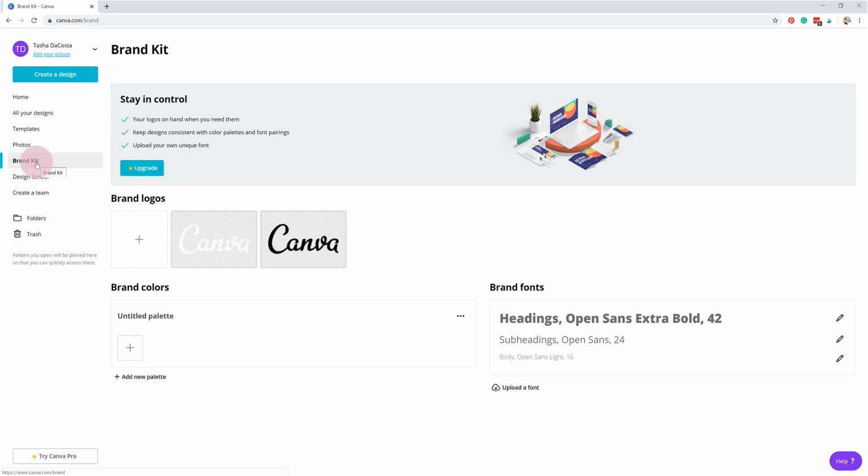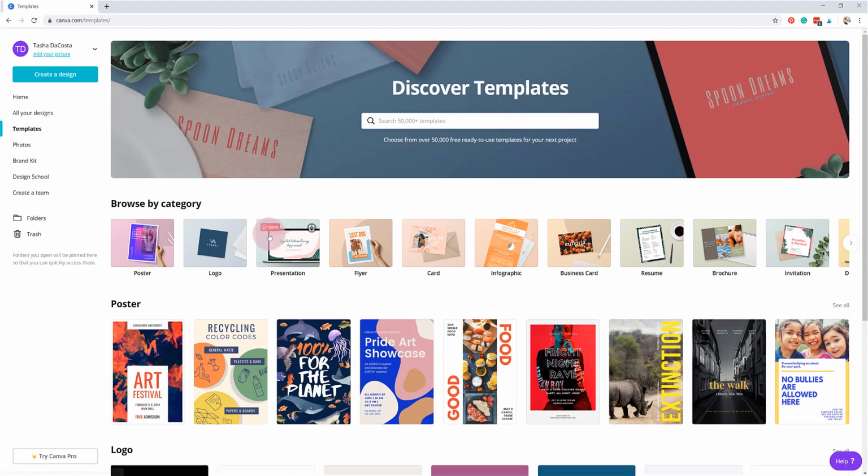So you could go ahead and upload logos, your brand colors, upload your brand fonts. So that way they were easily accessible at the click of a mouse anytime you needed them when you were creating any type of design. And photos and templates are templates that Canva has available for you to choose from.